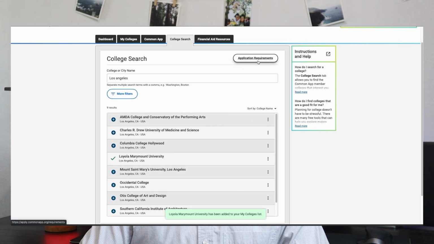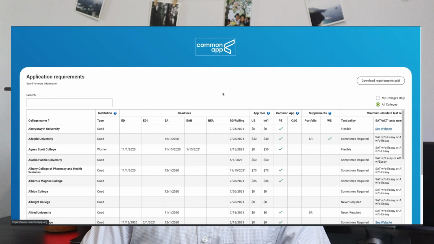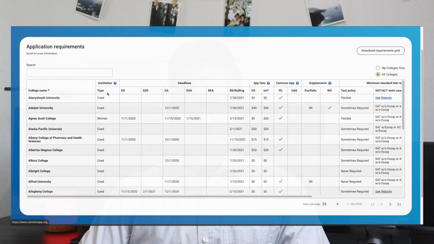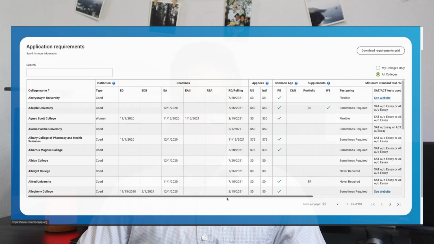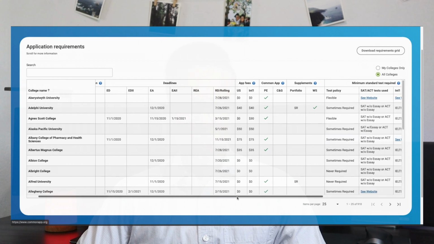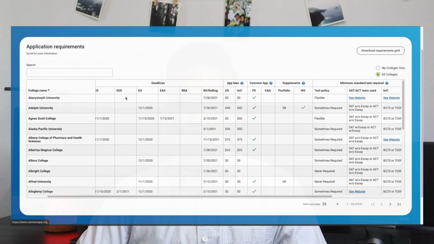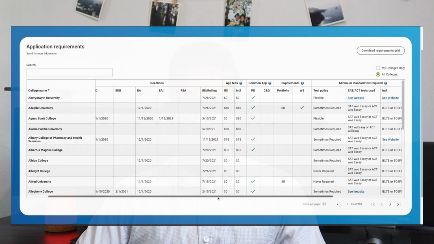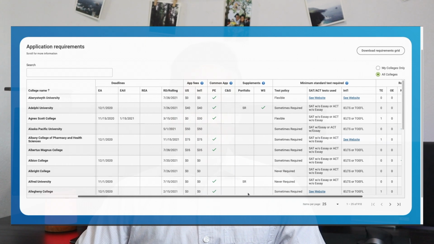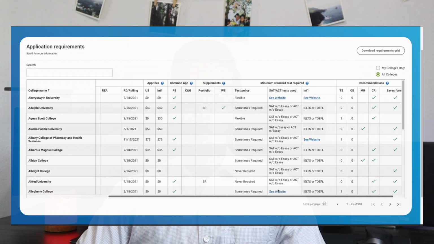In the College Search tab, I also really recommend students to take advantage of the application requirements function that the Common App has for you. The function is meant to provide information so students can understand what the requirements are for each college that they might want to apply to. It provides information about whether the campus has early decision, early action, rolling admissions, and when the dates are for these. Then it also has information about application fees, whether essays or course grade input is required, supplemental requirements, test scores, and then letters of recommendation as well.